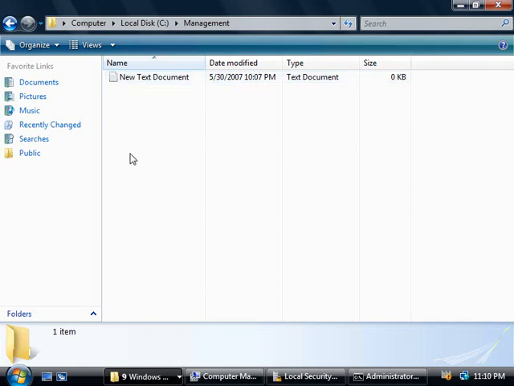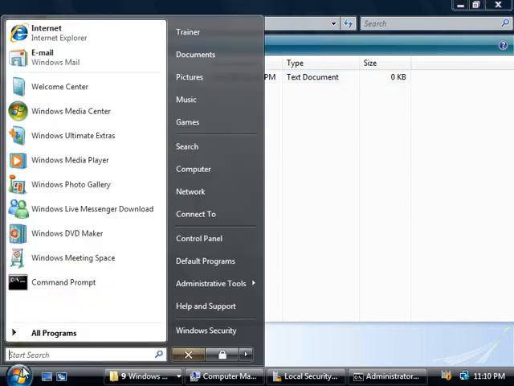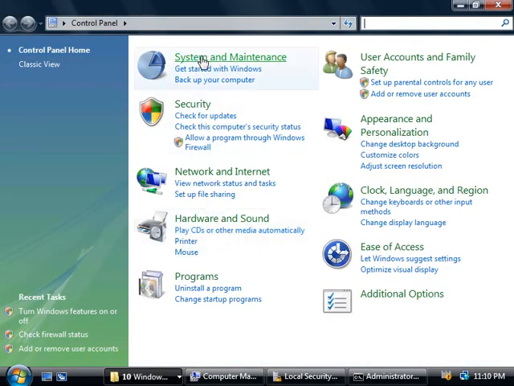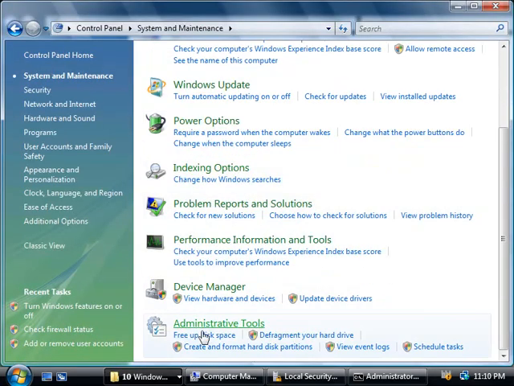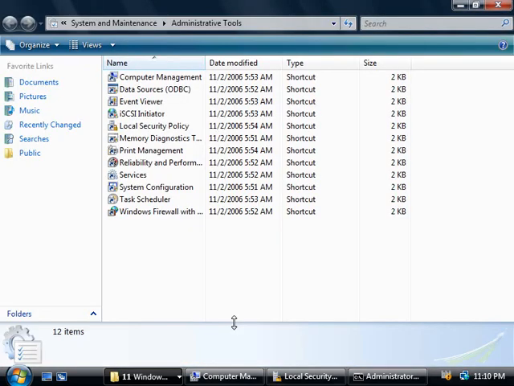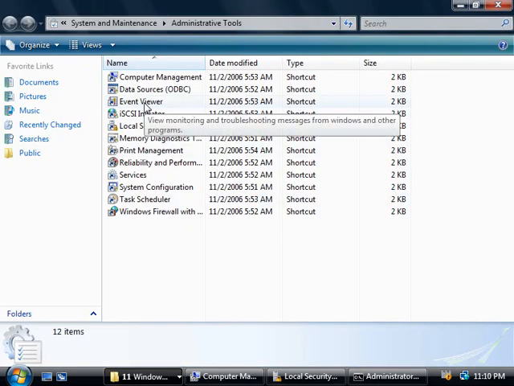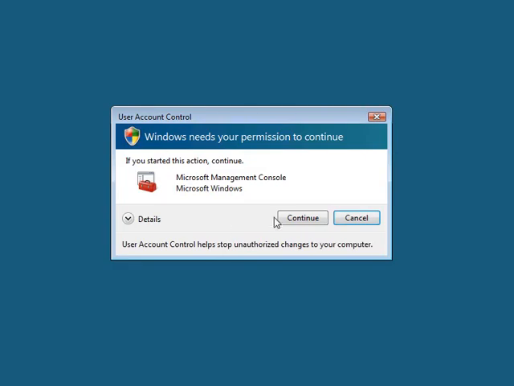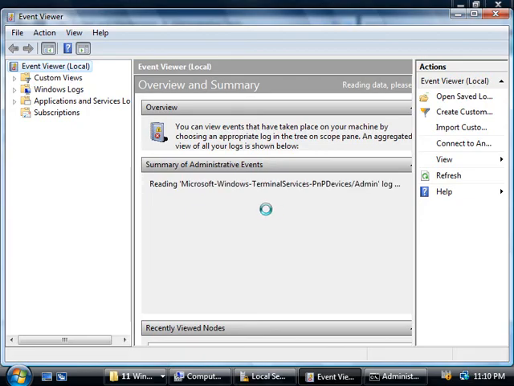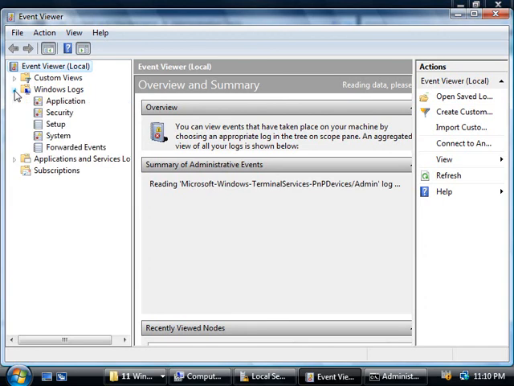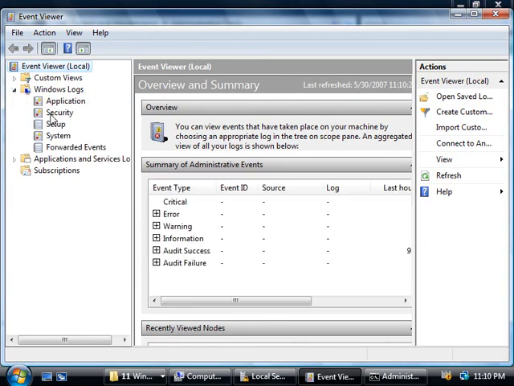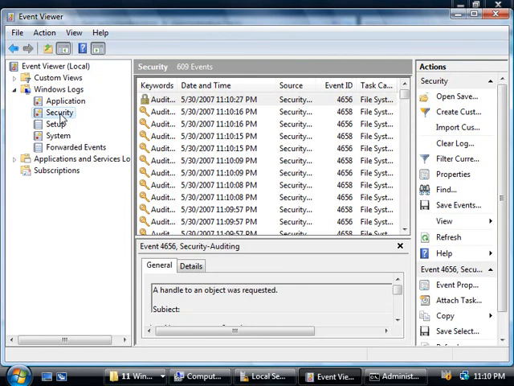So let's go back to our administrative tools. I'm going to click Start. We'll open up the control panel, System and Maintenance, and down the bottom, we'll go to our administrative tools and we'll launch the event viewer. And on the left-hand side, we'll expand Windows logs and we'll choose the security log. And at the top here, we can see a bunch of auditing events that now show a trail of my behavior whilst I've tried to access the management folder.